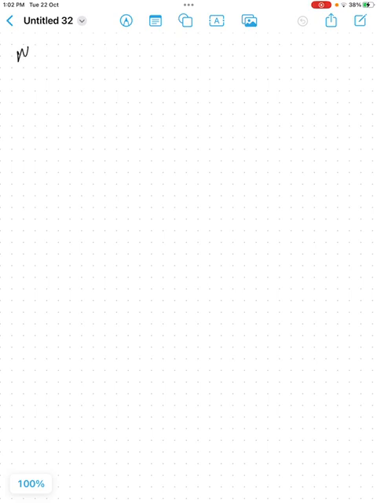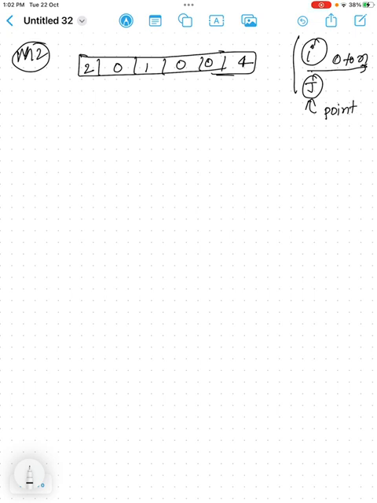Method number 2, two-pointer approach. Like if your input array is 2, 0, 1, 0, 0, 4. Okay, let's say your input array is this. We will take two pointers. One is i, which is a single iteration that is going from 0 to n, no problem. Then we will take a pointer j, which will point to 0. This one will point to 0.